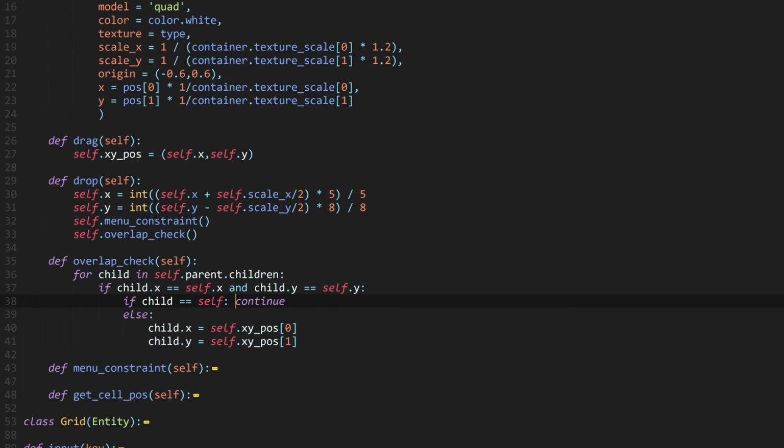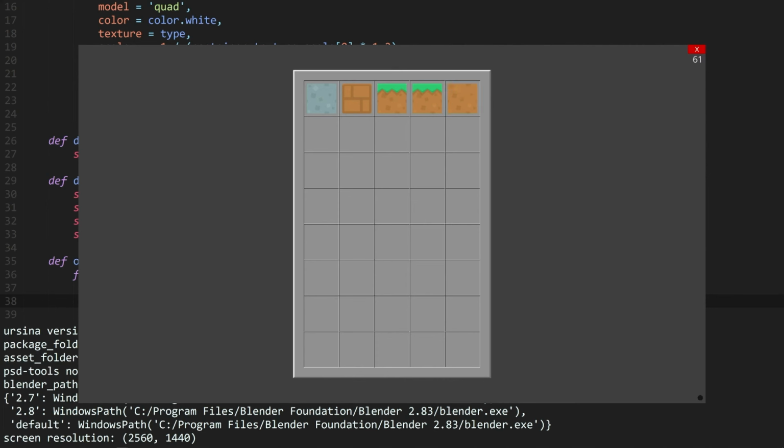But okay, let's try this. Let me add a few more. This still works. That's a good sign. And let's move this brick to this dirt sign. And there we go. We can move the two around. And yeah, there we go. We have a properly working menu system thingy. And we can just move stuff around and we are good to go.